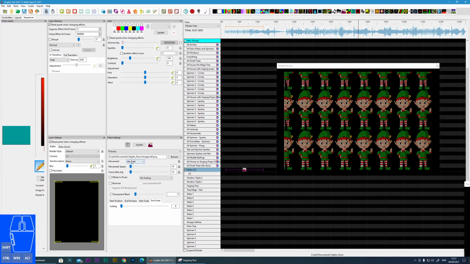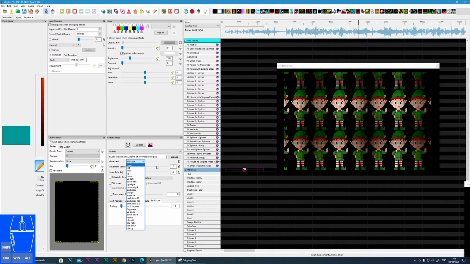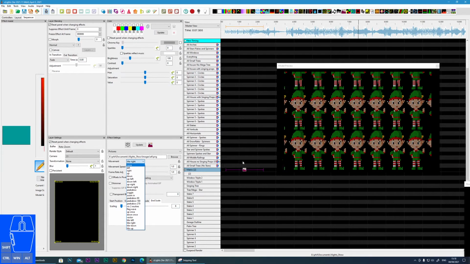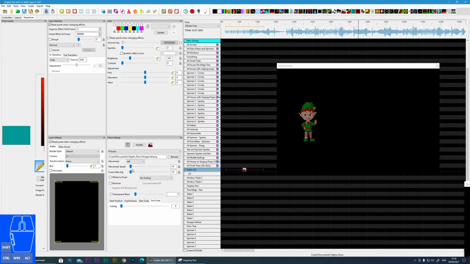So let me move down now. Movement speed. This is the number of cycles that your animation will do between this start and end point. So if I select left, you can see it does it one time. If I increase the speed, you can see it's doing more cycles. So that's the movement speed.